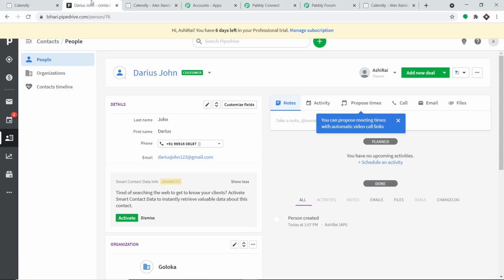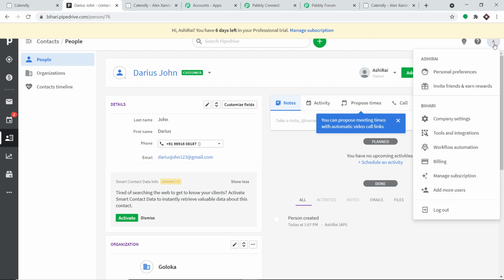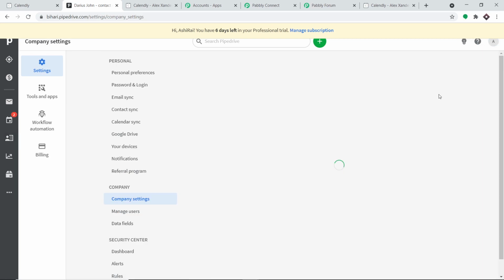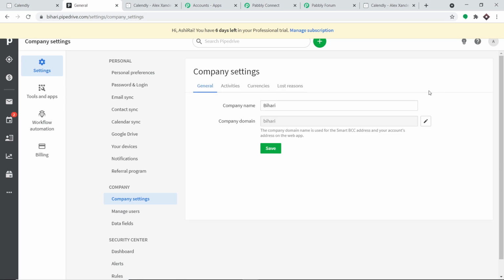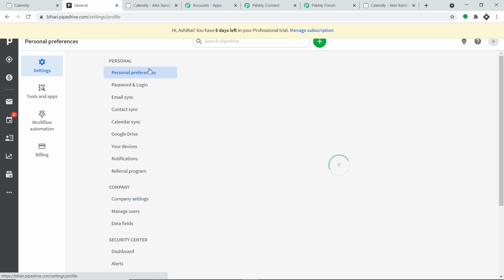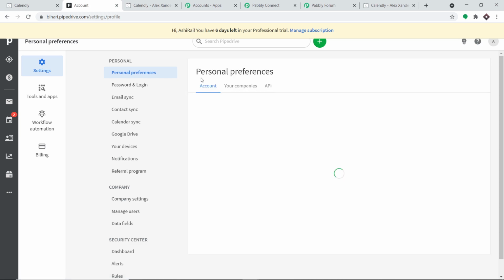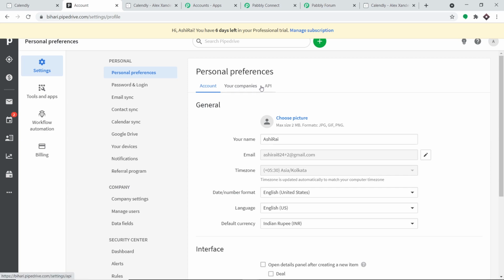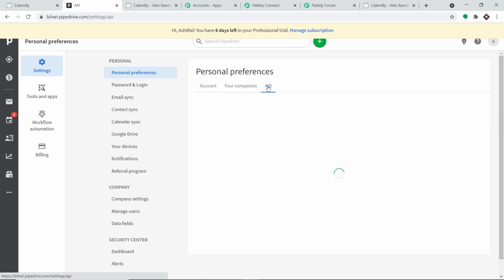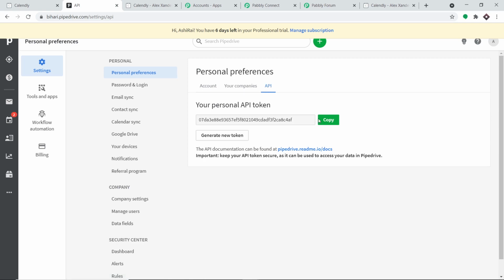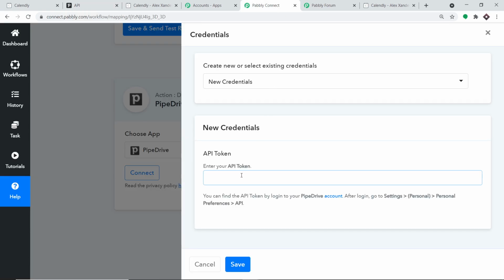To get the API token, let me just take you to my Pipedrive account. So this is my Pipedrive account, and here I'm going to click on my profile. Here you will find the option company settings. Click this. Okay, so these are the company settings, and here you will find the option personal preferences. Click this. Okay, so let it load. In the personal preferences, we have three choices: account, your companies, and API. So let me click on API. Okay, so this is your API token. I'm going to copy this and paste it here. Easy. Okay, so let me just click on save.